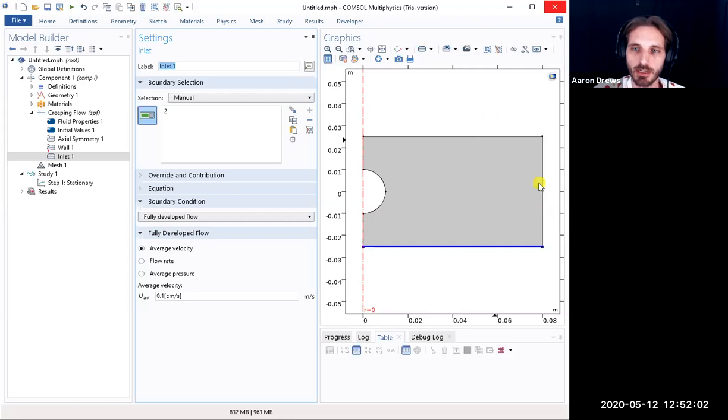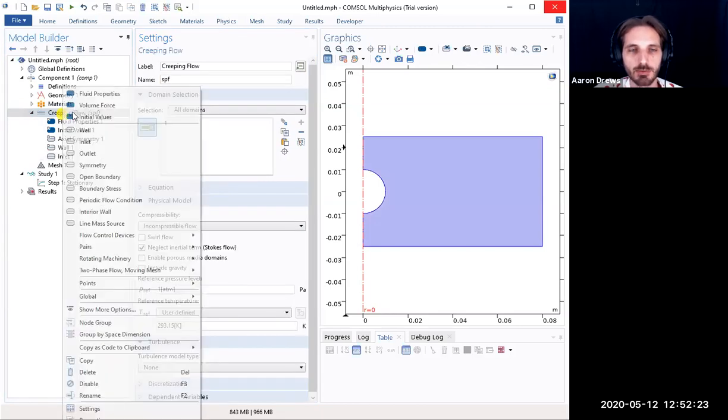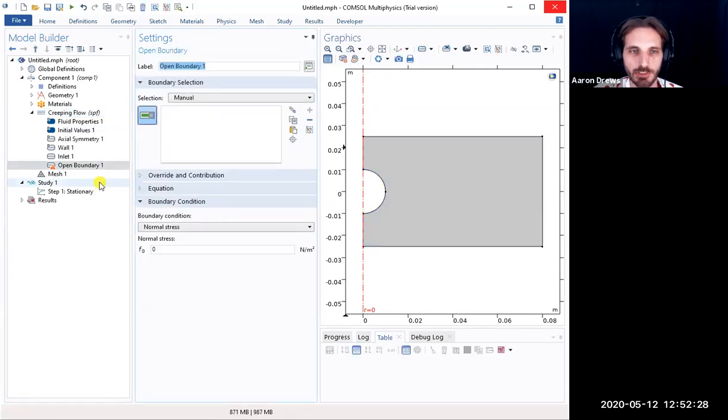Next thing, we want to define these two as open boundaries. So we don't have any pressure conditions or stress conditions or anything like, well, we do have a stress condition, pressure or flow conditions for anything over here. We want COMSOL to behave as though these were open and fluid can sort of come and go as it needs to across those two boundaries. So if you right click on creeping flow, another of the boundaries that's on here is open boundary. So we'll select open boundary. And then we select the two edges over here. So there's one on the top and one on the side over here.